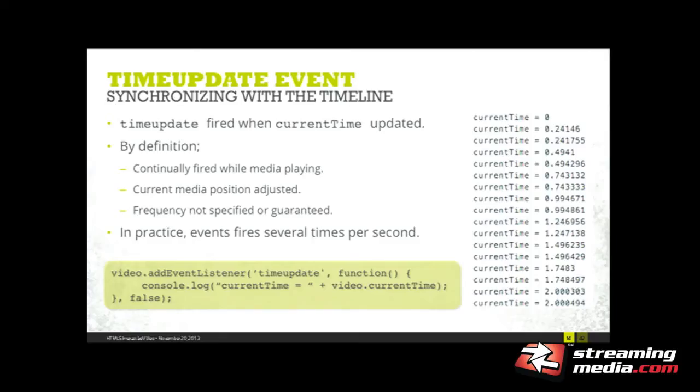Okay. So, the time update event, let's talk briefly about this. You can see this is actually an output from one of these examples. It fires quite often. Those are seconds as well. Typically what I've seen across the browser stage, it's going to fire at least 3 to 5 times per second, if not more.